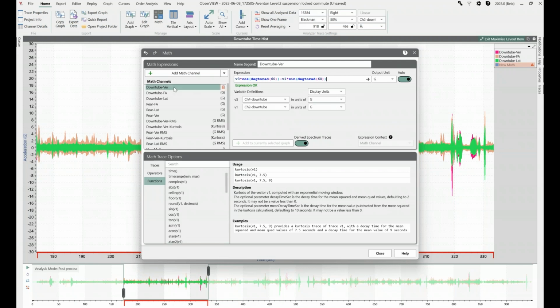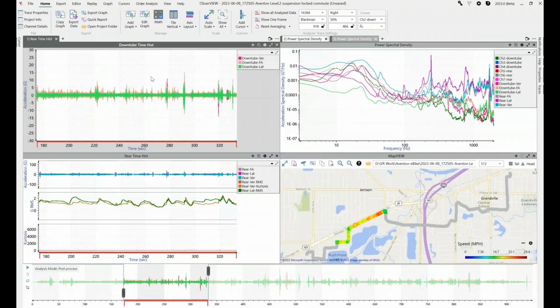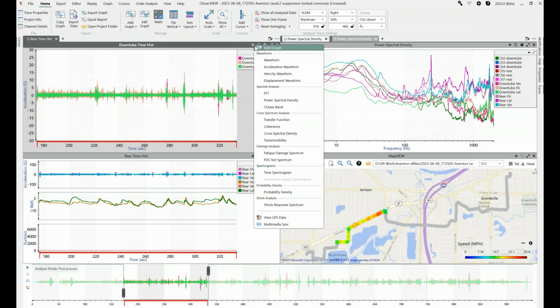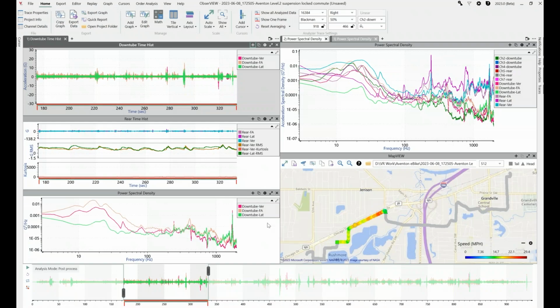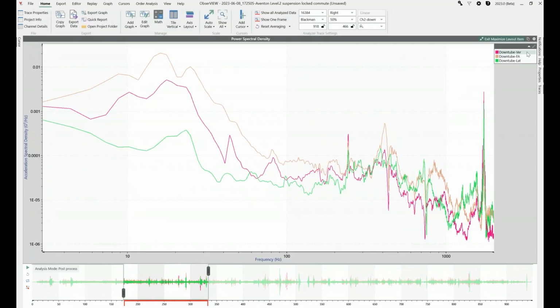So anyway, here's our nice down tube vertical. Let's apply that function. And this is the corrected triax data where it was mounted on the angle, and then we corrected for that angle. And now we're looking at what the vertical is after correction. We can now also create a PSD from this. So I'll just do PSD. And here is our PSD off of the math channels.